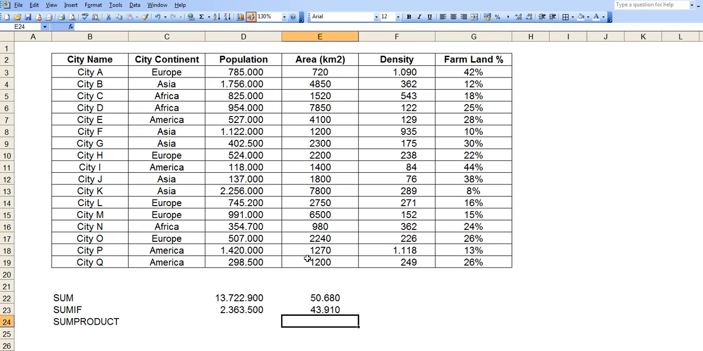There you go. So the total area of all the cities is 50,000, whereas the total area of cities that are exceeding 1500 square kilometers is 43,000.